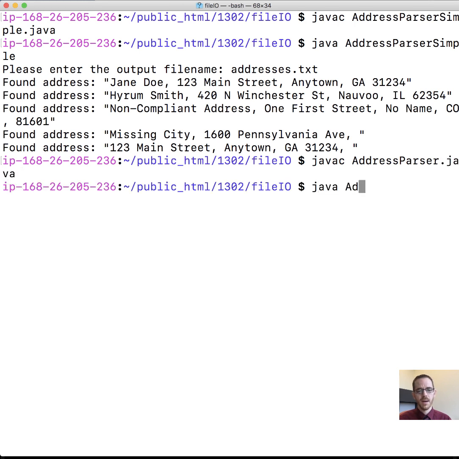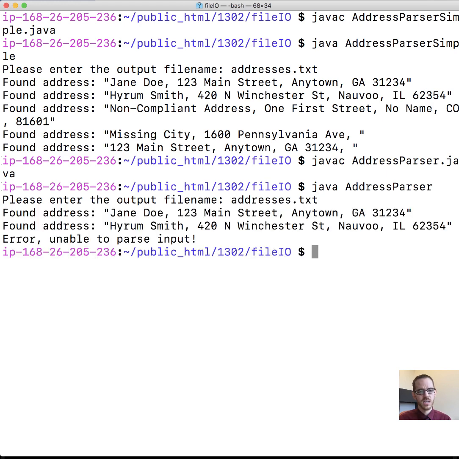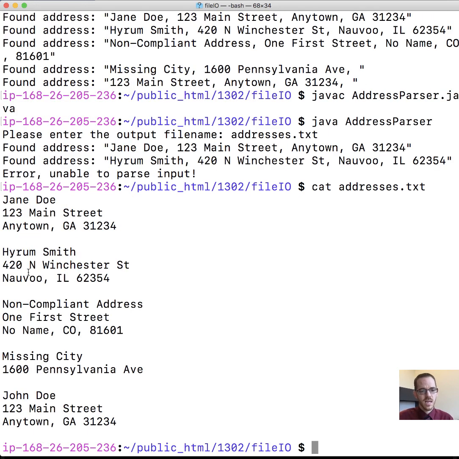Woohoo! It compiles. Okay, let's give it the same file name, which we've seen. Oh, notice we got Jane Doe, we got Hiram Smith, but the next one was, let me just cat that here for you. The next one was the non-compliant address. If we do ONE here instead of 1, it said it wasn't able to parse that input because it was a lot more refined of a parser.